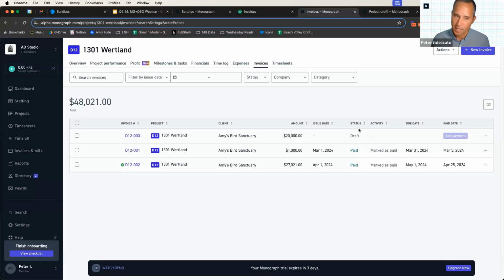And again, later this quarter, when they do pay through Monograph, we're going to create transactions over in QuickBooks to basically automatically represent that payment so your bookkeeper doesn't have to do that double data entry. That will hopefully be coming sometime later this quarter. Great question.